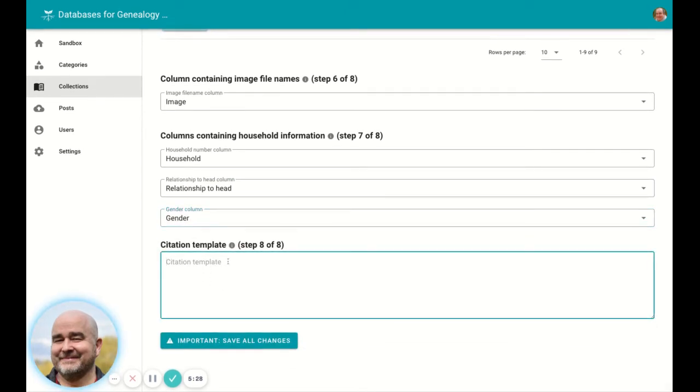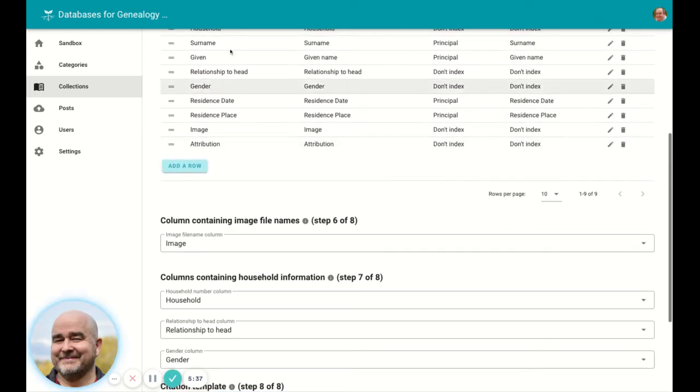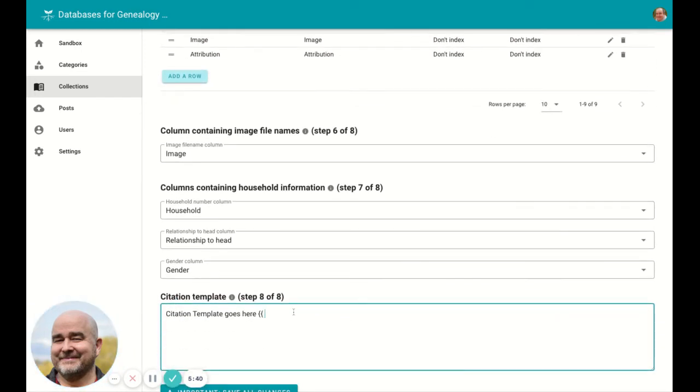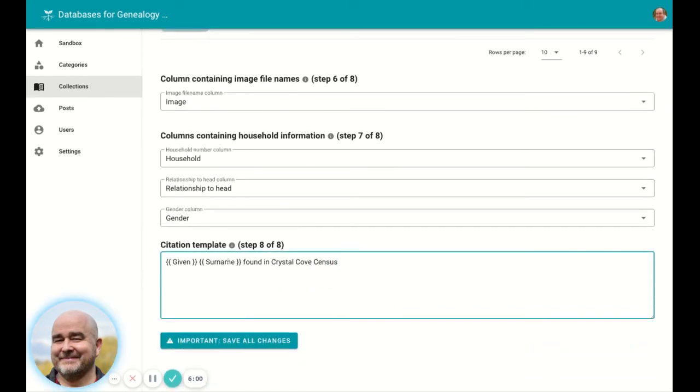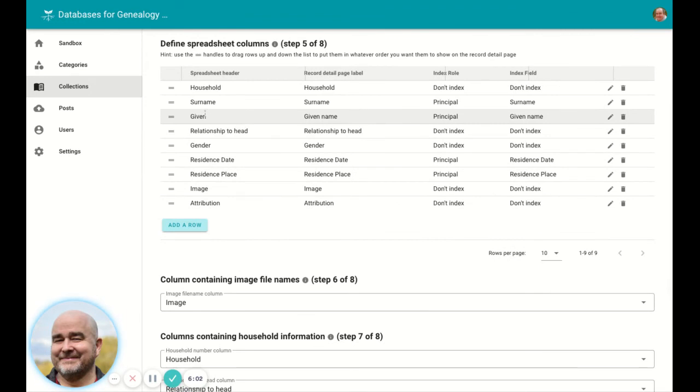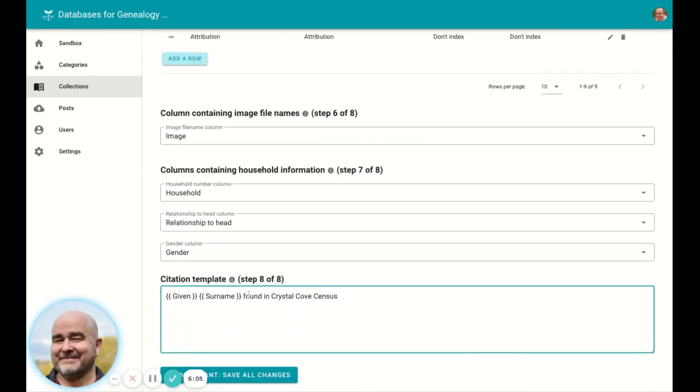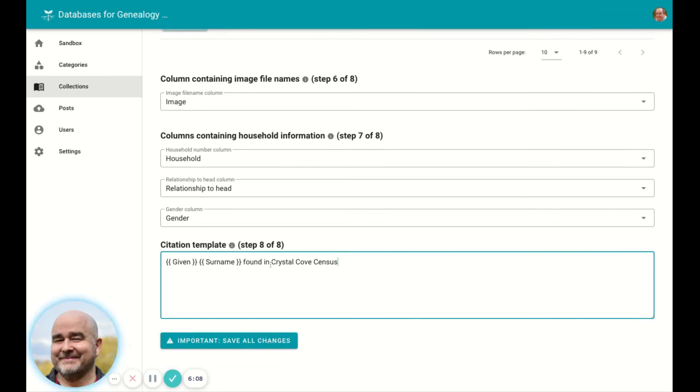In addition, if I wanted to, I could give a citation template. And here I can even reference these column names. So I could say, actually, let's do something a little bit better. Given name, surname, found in Crystal Cove census. Okay. And then it will pick up the given name and the surname from the record and make a nice little citation template. You can put whatever you want in here.